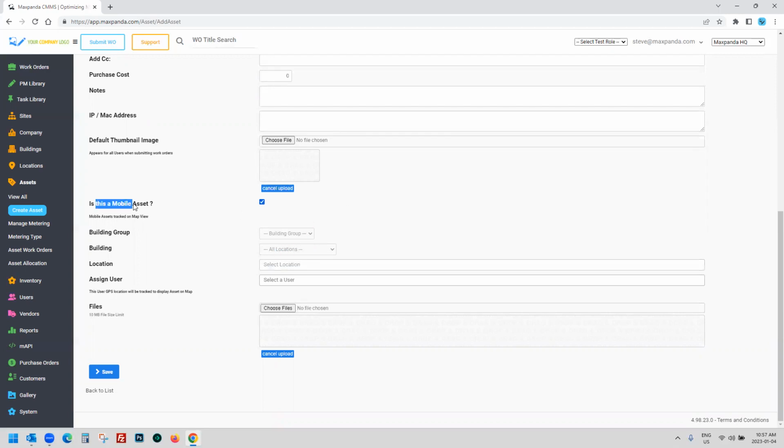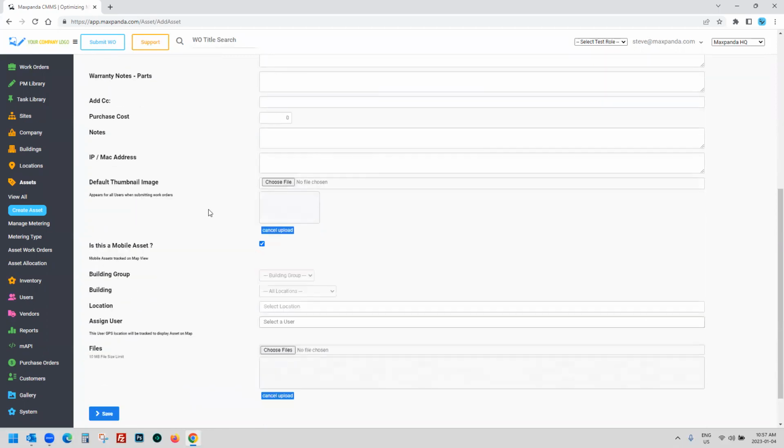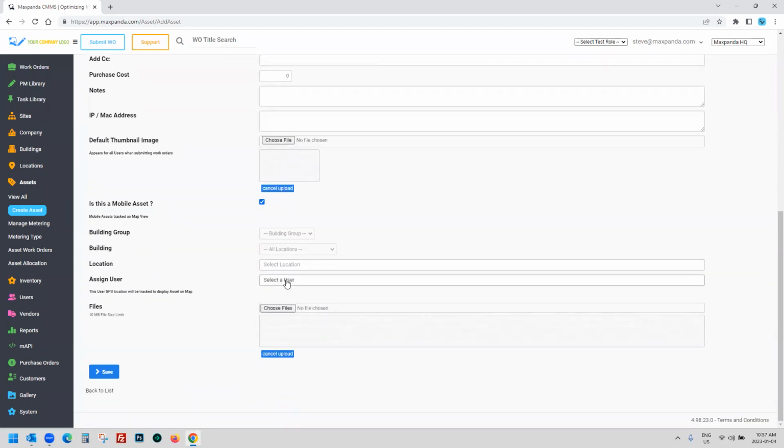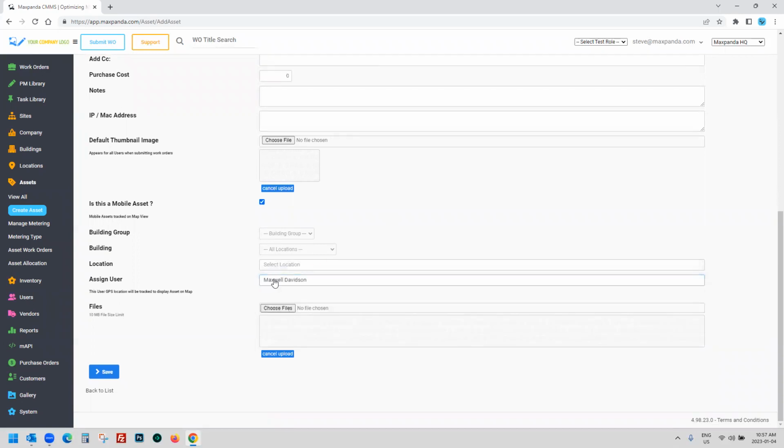Okay. So the mobile assets appear on the map, right? Okay. Gotcha. Is it a map-based asset, or is it not? So probably for Henning, it wouldn't be. Yeah, no, but I like that.